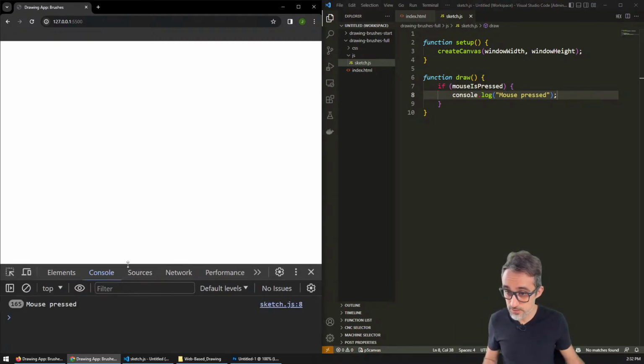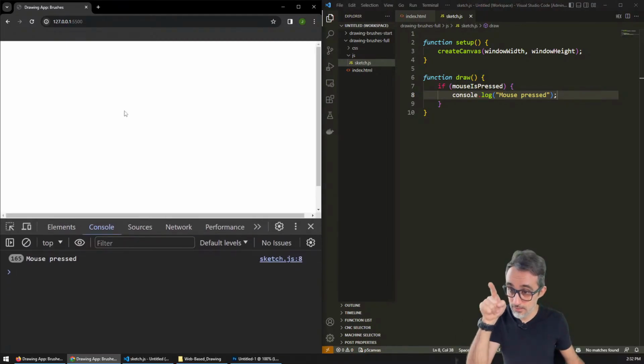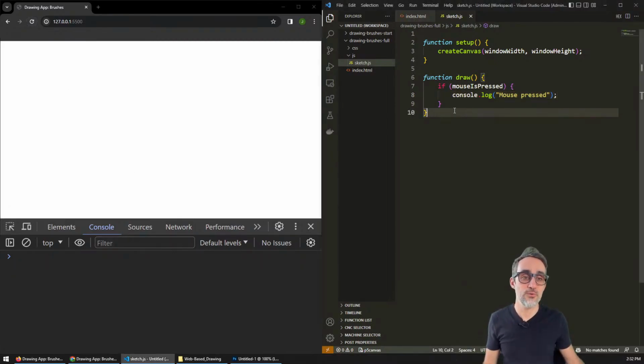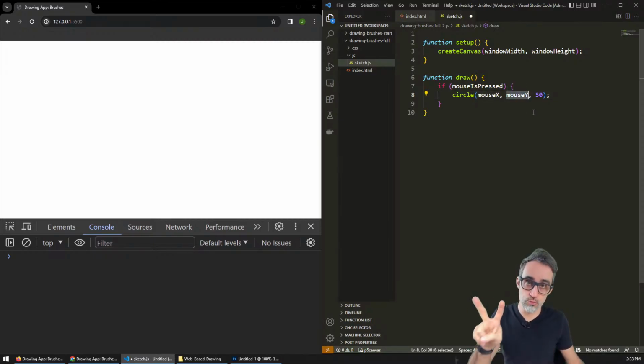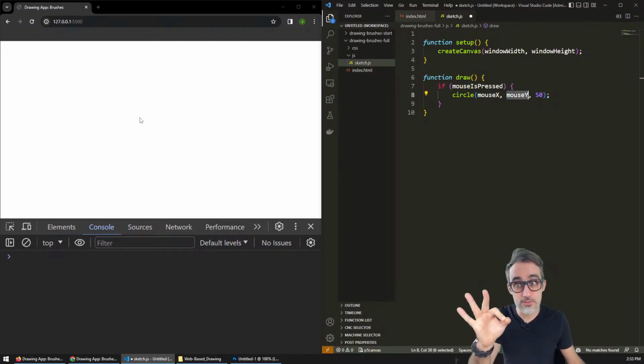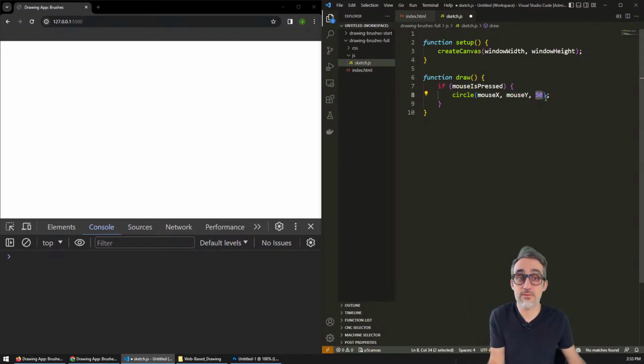I can zoom this up a little bit for you. So the moment I click, and I'm clicking right now, you can see that it is continuously adding messages and messages to the console. Okay, so that's great. So then what I can do here is, instead of printing to the console, I may want to draw a circle on coordinates mouseX and mouseY, also two variables that p5 gives me, which always give me the center of where the mouse is on the screen. And then some number, which is going to give me the size of the circle, okay?